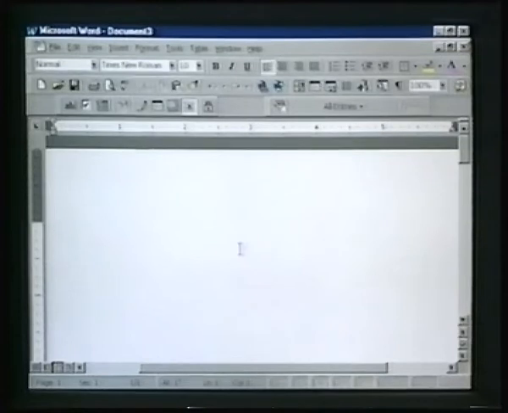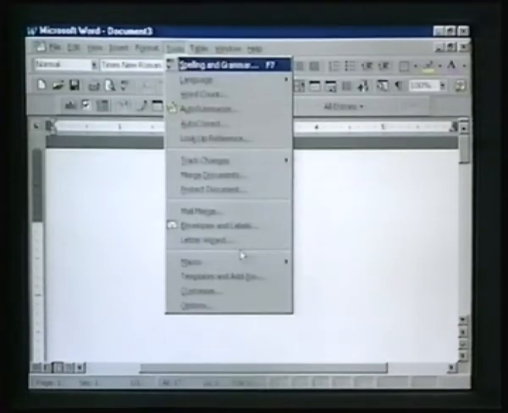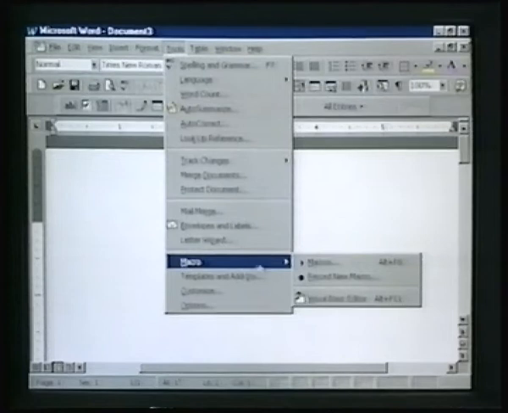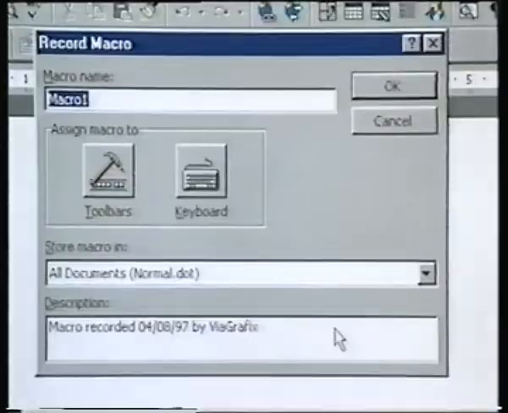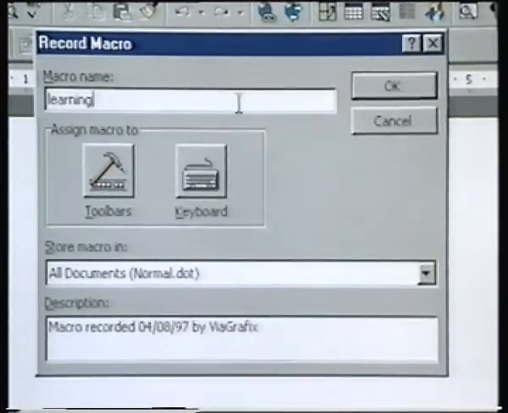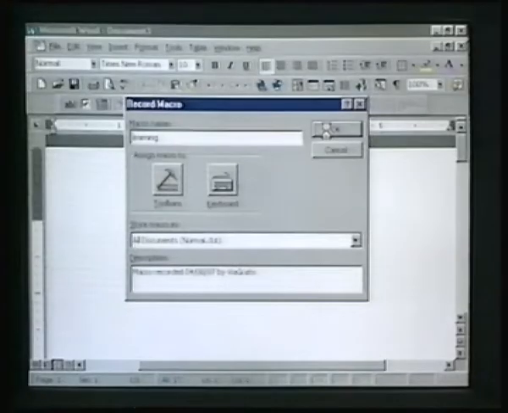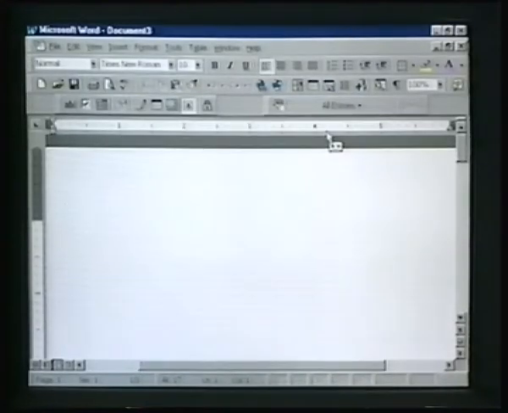Beginning from a new document, we open the Tools menu and select Macro. From the flyout to the side, we select Record New Macro. In the Record Macro dialog box, we name the macro by typing inside the text box. Let's call this one Learning. Next, we click OK. It doesn't look like anything is happening, but all our actions are being recorded. We can record any actions we want to play again later. Right now, we'll record ourselves adding page numbers and a footer.